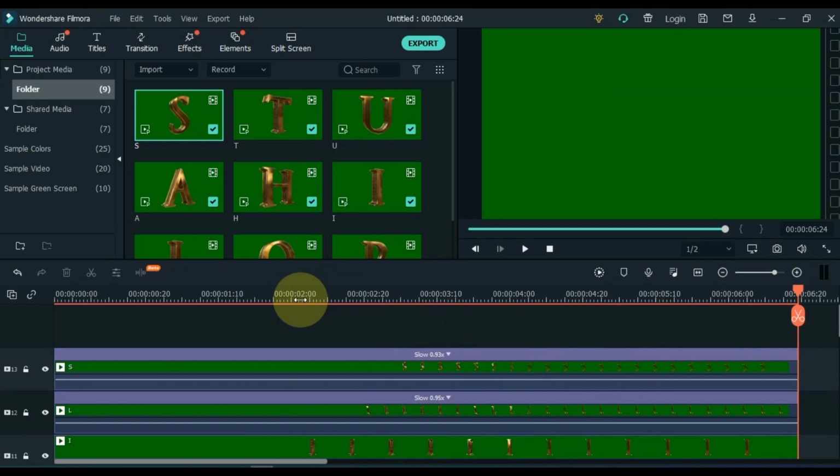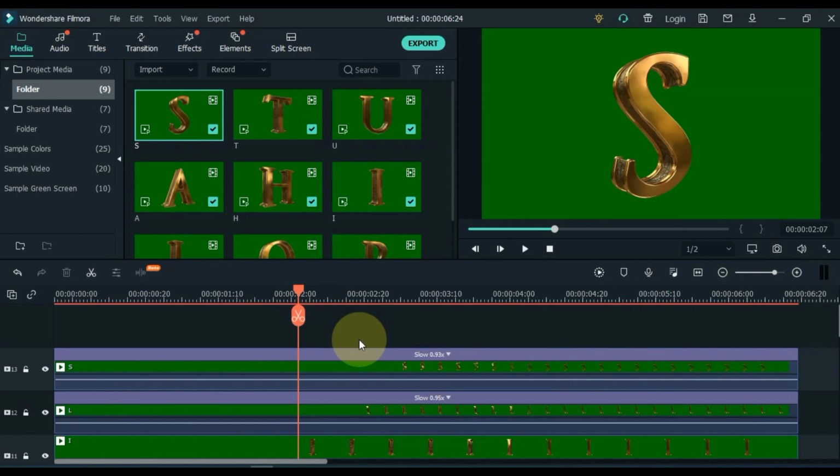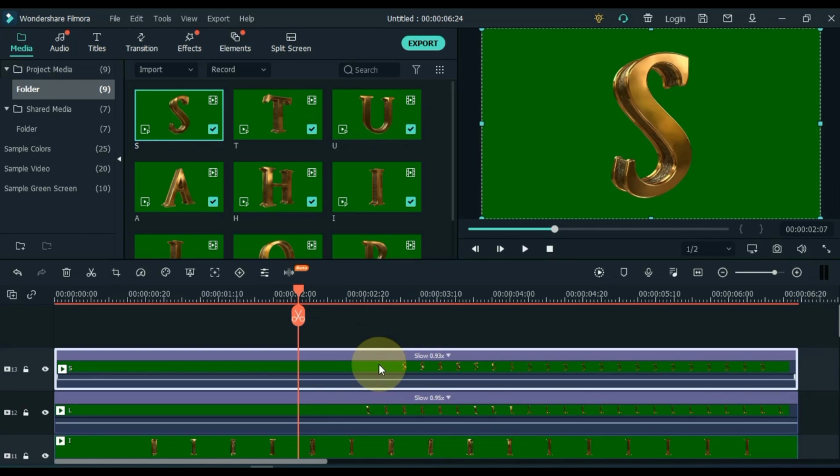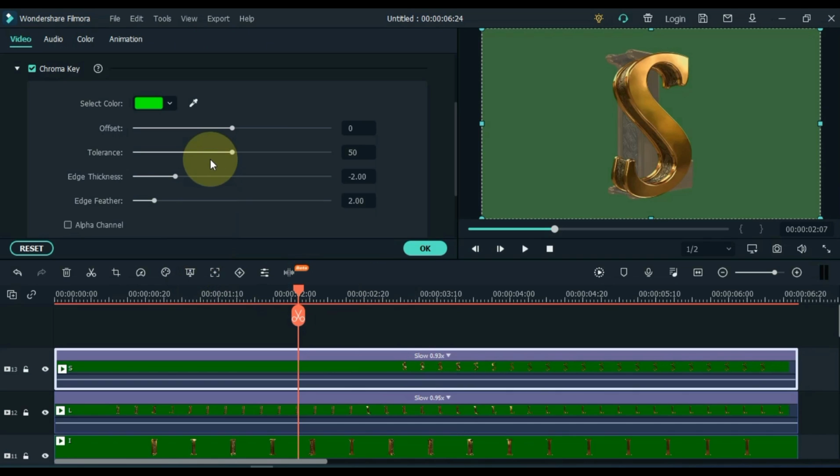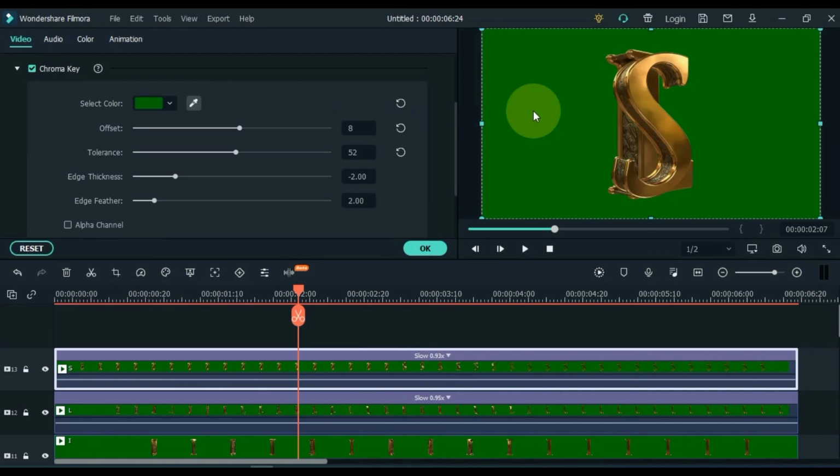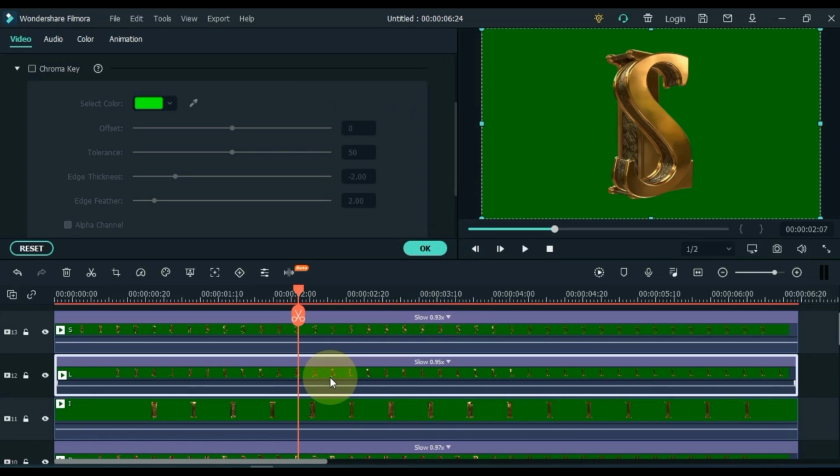After adjusting the speed of all tracks, now you have to remove the green background of all the text from top to bottom. Select the video text and click on the green screen tool. Take the picker tool inside the green screen tool, and click on the green area on the display screen. This way I remove the background of all the tracks.